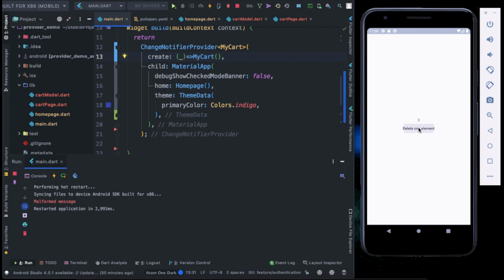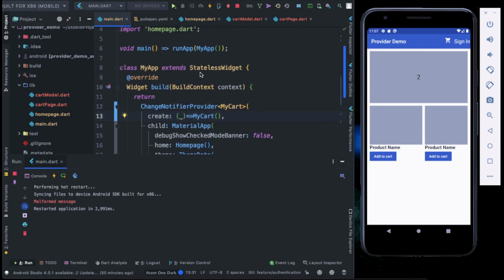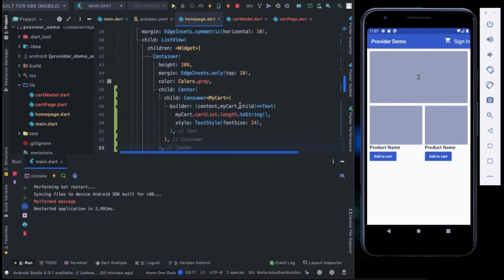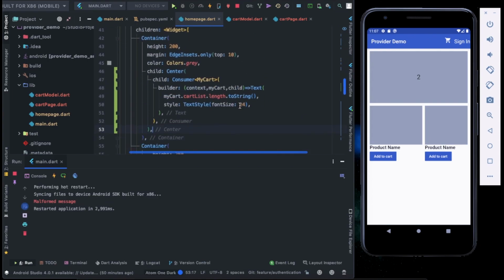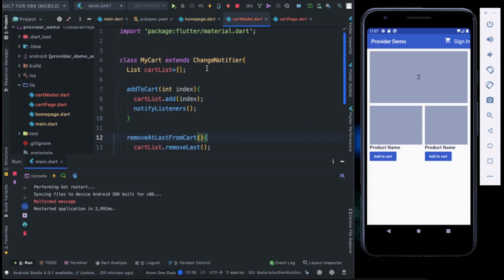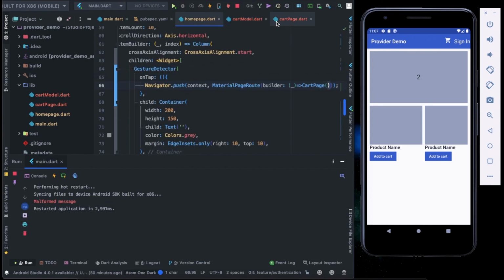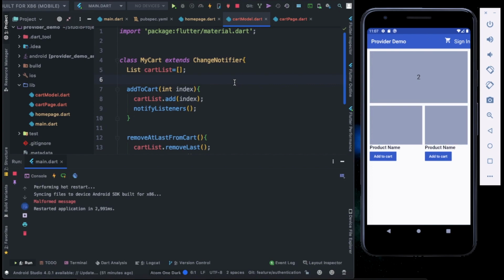Let's delete 3 elements. So the remaining elements are 2. If I go back, 2 is being updated here. And one more fun fact, that I'm not at all passing any kind of list to other classes using the constructors. As you can see, this value is empty right now. So that's the beauty of ChangeNotifierProvider and the consumer. So let's quickly do a recap of whatever we learned and see how it is working.